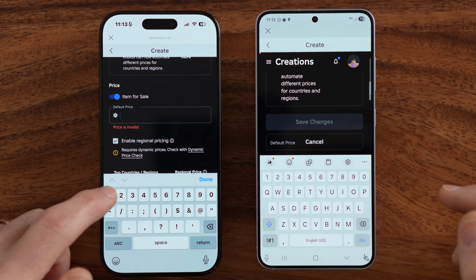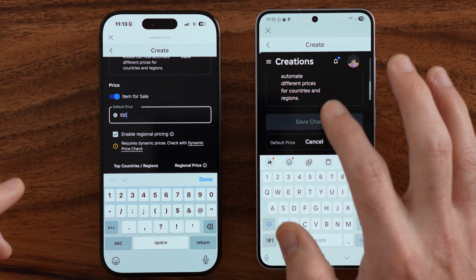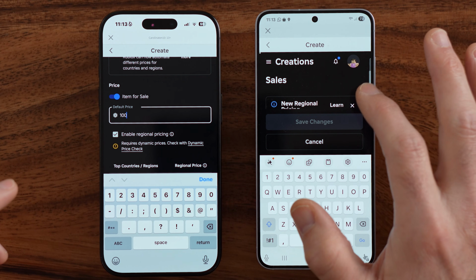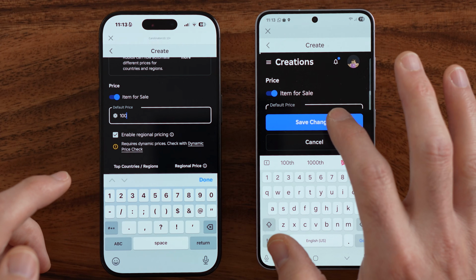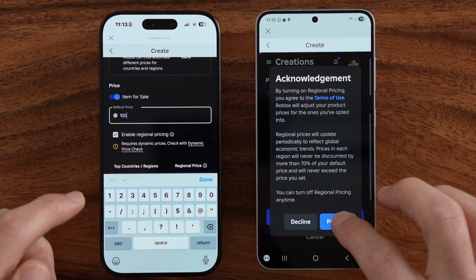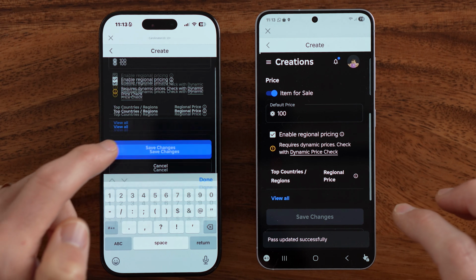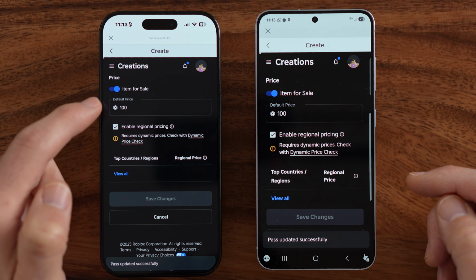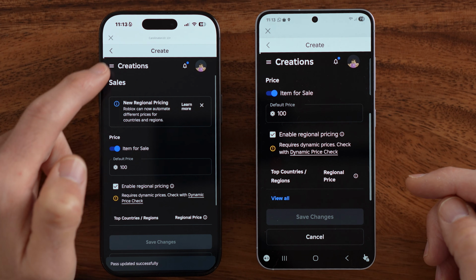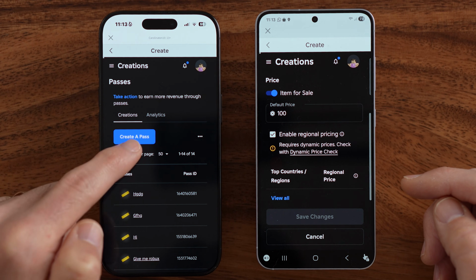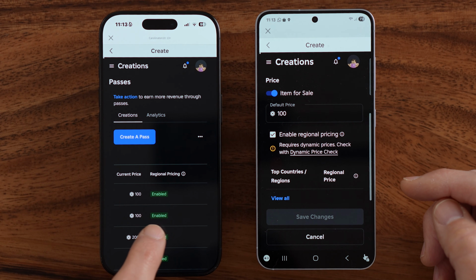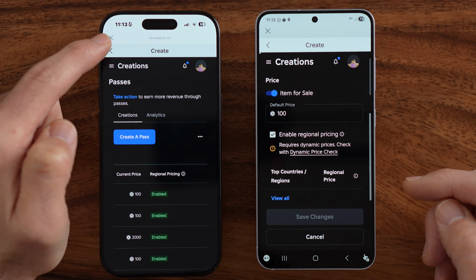So on here, I'm going to put both of these at 100, let's say, and then hit Save Changes. And then I can just hit Proceed and then Save Changes. Now I've made these, and if I go back out of here to the passes, you'll be able to see now if I scroll over, it's enabled and it has 100 Robux.